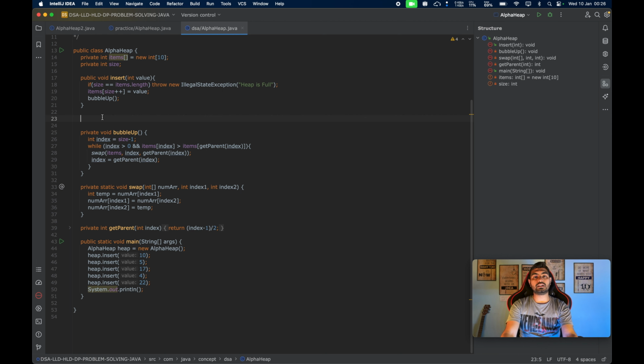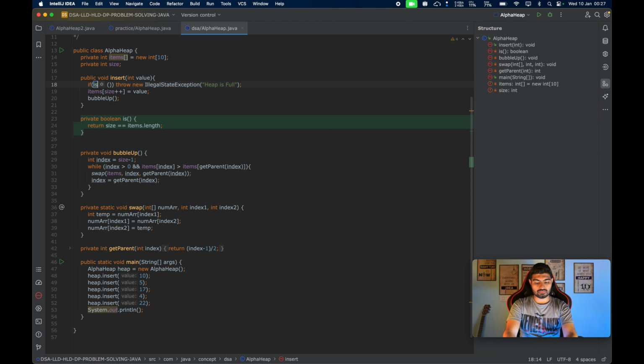Now, a remove method is a little bit tricky, because just like the bubble up, you'll have to perform a bubble down operation, but there will be a little bit more calculation required. So for that, we'll be performing a step-by-step approach, and using that approach, you will be able to understand and implement it very well. So let's start with the implementation. Before that, let me move this to a separate method, is full.